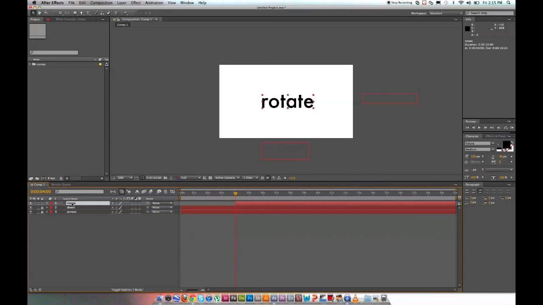And I'm going to reveal the rotation property for the rotate layer, so I select the layer in the timeline and press R. And I'm going to turn the stopwatch on to begin animating. It sets my first keyframe. Then I'm going to move my current time indicator to 6 seconds because I'm doing all of these animations in 2-second increments. And now I'm going to set the rotation.